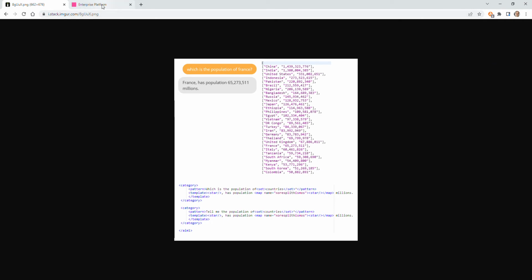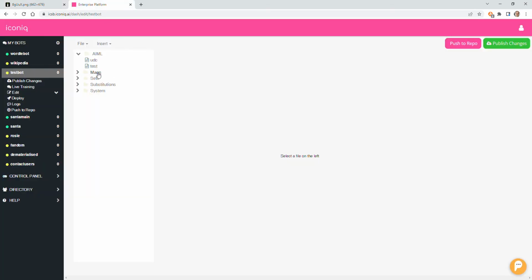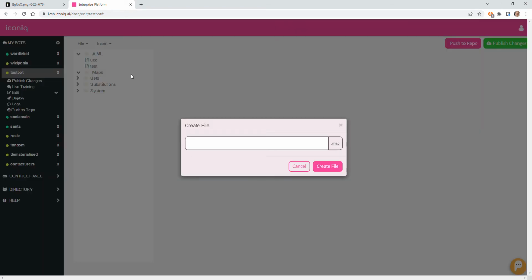Okay, so we're going to make a new map. I'm going to call it country to number. Basically, I'm going to give a number to each of these countries. I always like to name my maps as what they're going to be, so it's going to be a country to a number. So let's make that map.